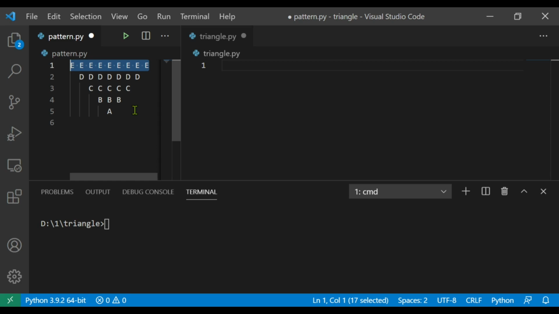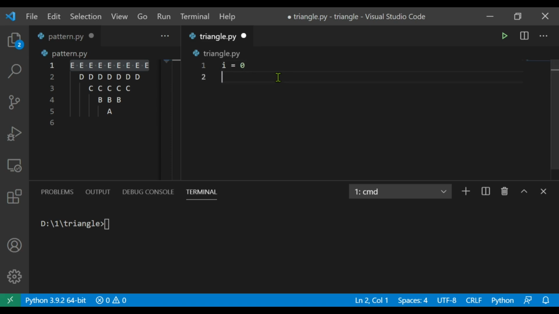So let's type code to execute this pattern. Declare and initialize a variable I with 0. Here we will be using one more variable, j is equal to 5. We are going to use a while loop here, while I less than 5.